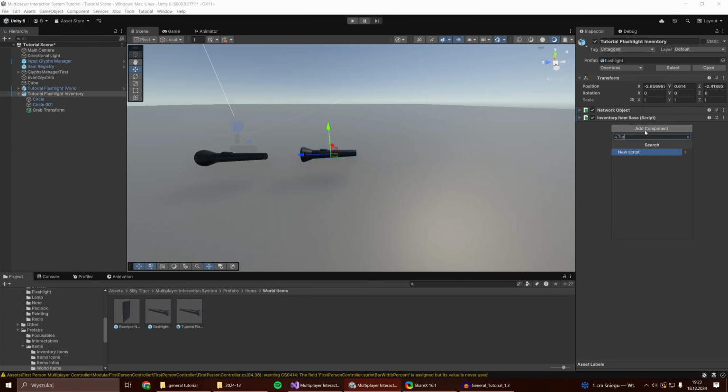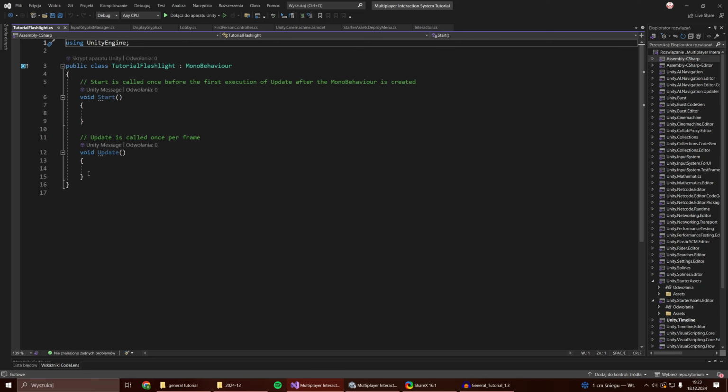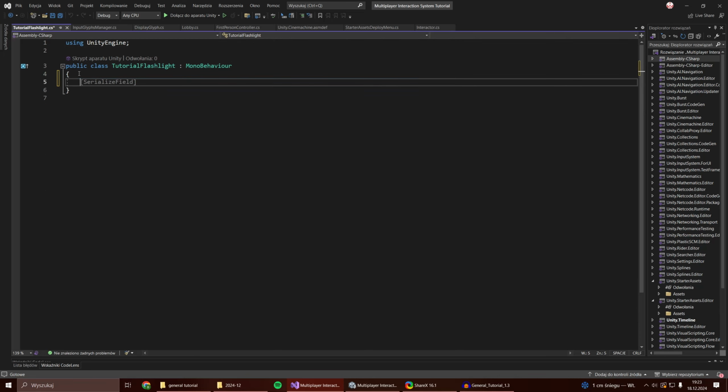Now we're gonna add some functionality to our flashlight. To do so, let's create a new script. We want to enable and disable the flashlight, so we're gonna need a reference to a light and also an audio source to play switch audio.